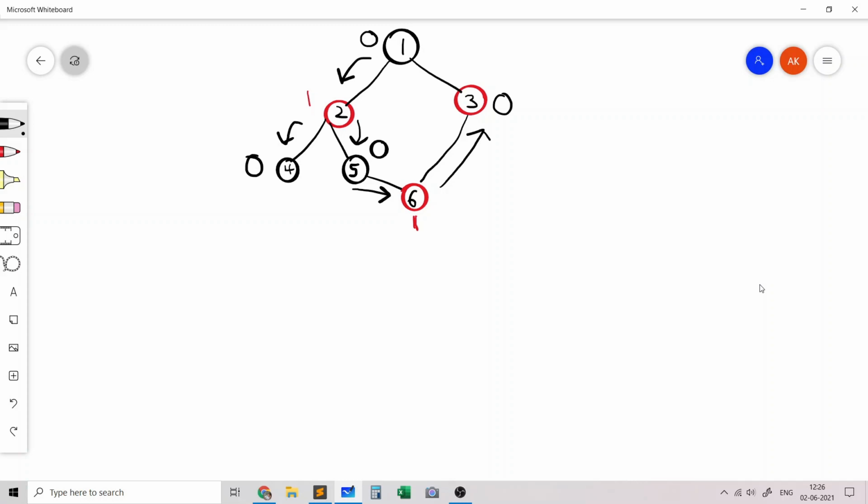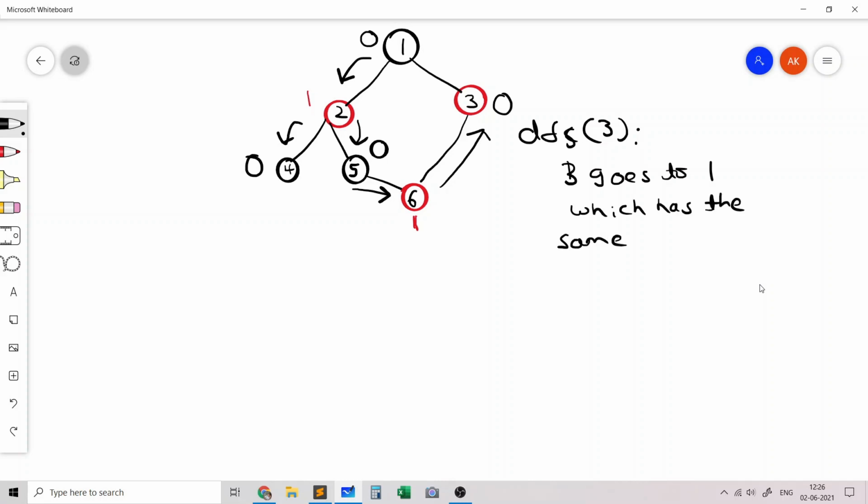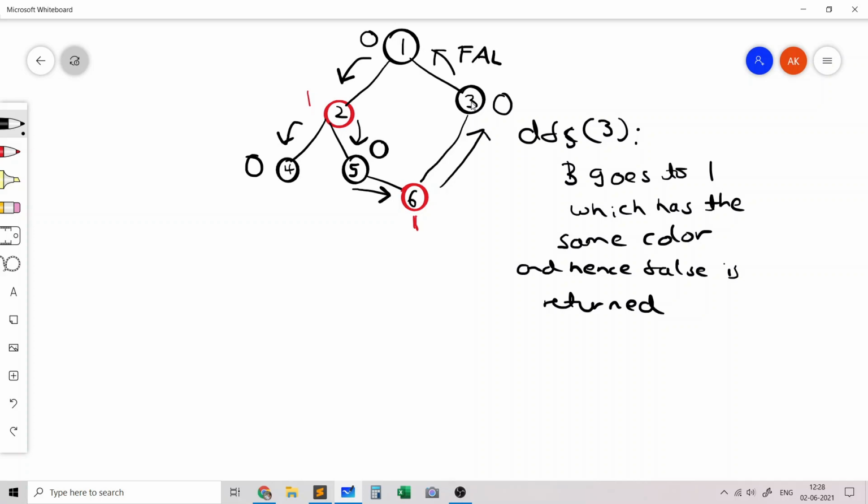So what basically happens is that in DFS of 3, when we reach node 3, 3 goes to 1 because 1 is adjacent to 3, and this results in the realization that 3 and 1 have the same color, and hence 3 returns false, and similarly 6 would return false because 3 is its neighbor which has returned false, and then 5 returns false, and then 2 returns false to 1, and then 1 returns false, and hence we conclude that the graph is not bipartite.